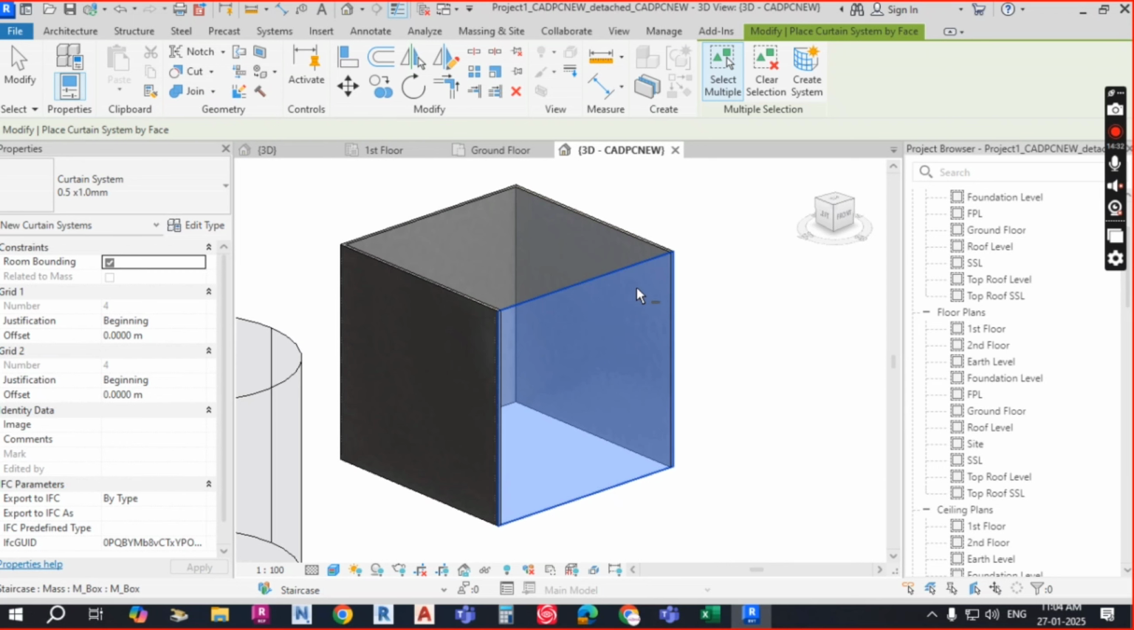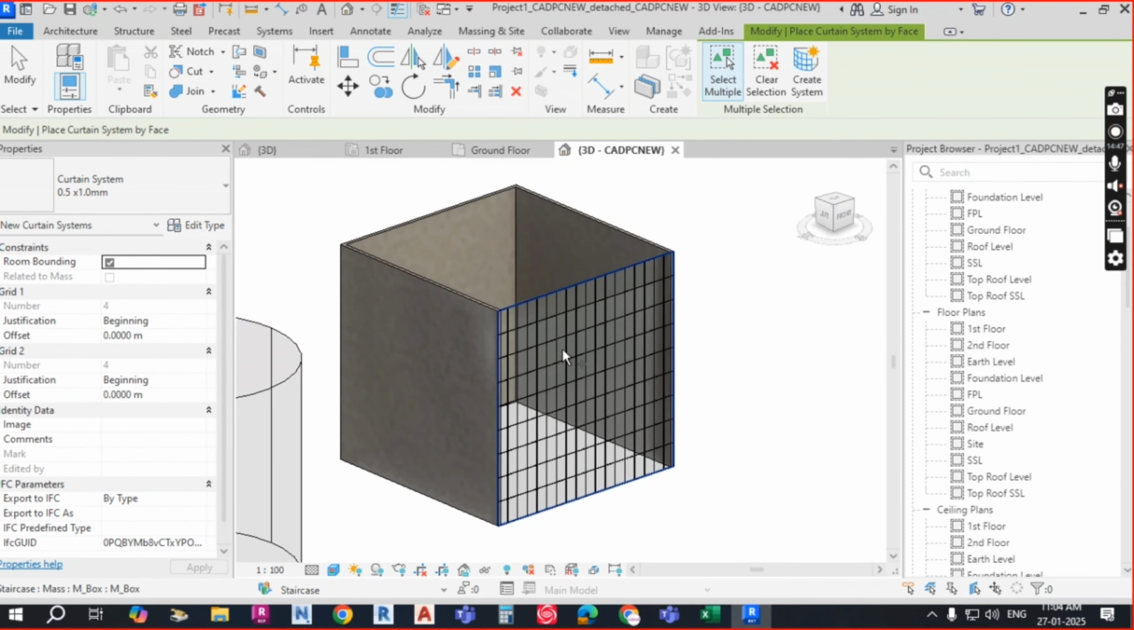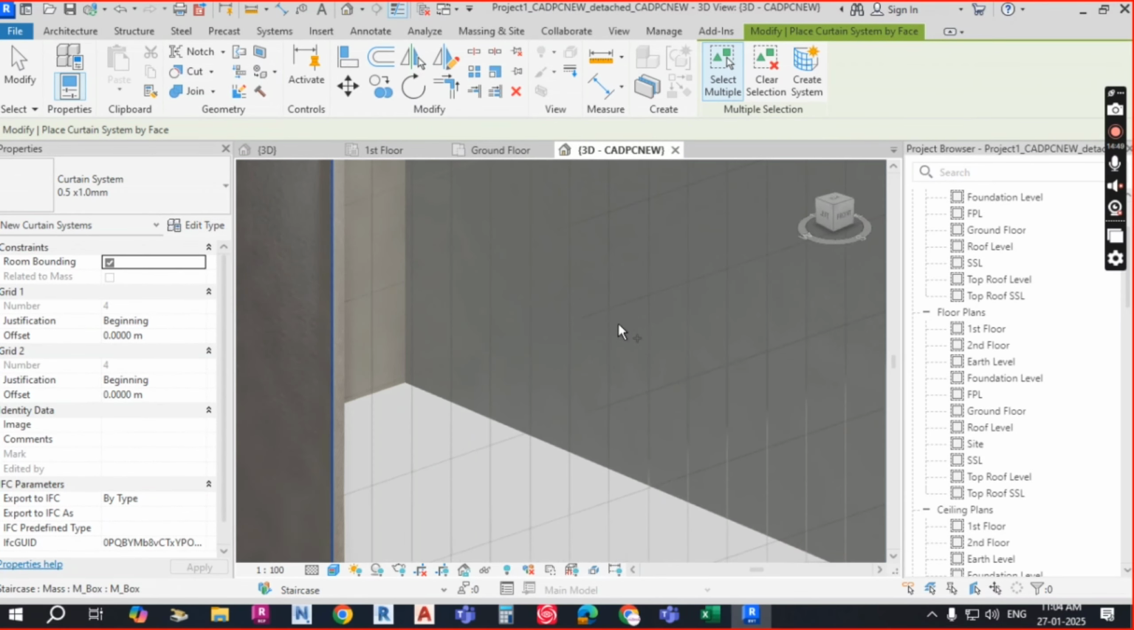And after selecting, you have to go here, create system. This option will be showing you here. Create system means automatically the exterior glazing will become directly. You just go with create system. You can see here the curtain system has been added.